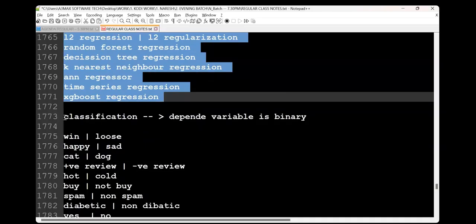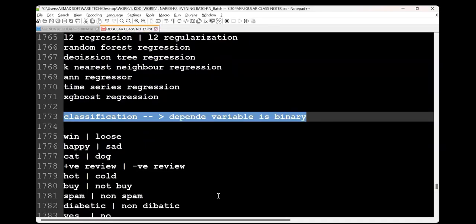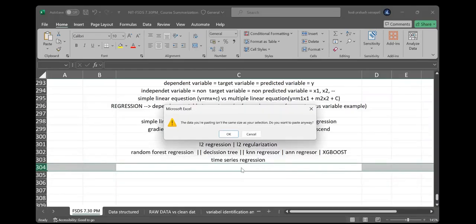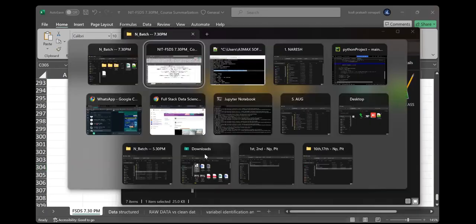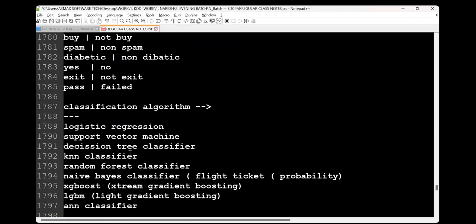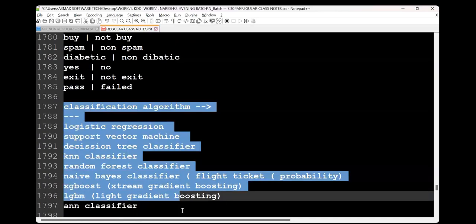So what is classification? What is classification, guys? The dependent variable is binary or category. What is category? Yes, no. It's a categorical value. True, false. It is category. We have all those things, classifications. So these are the classification algorithms.